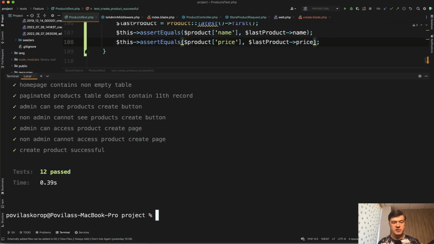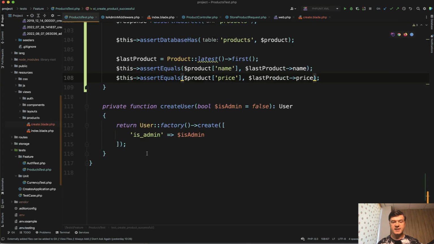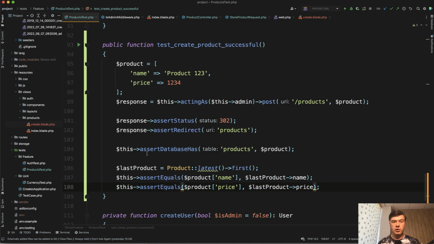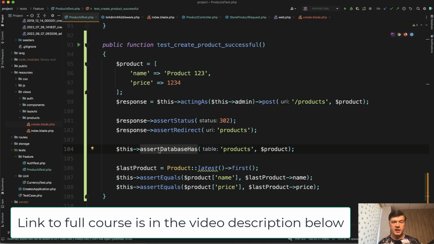Relaunch our test, artisan test, and it's still green, although it has more assertions within the same test, because we're still testing the same scenario, whether the product was successful. But inside we need to check a few things. What does it mean to be successful? Redirect in the browser, product exists in the database, and product is exactly the latest one. But the main thing I wanted to show you in this lesson is assertDatabaseHas after the operation that you saved some data or modified some data in the database.